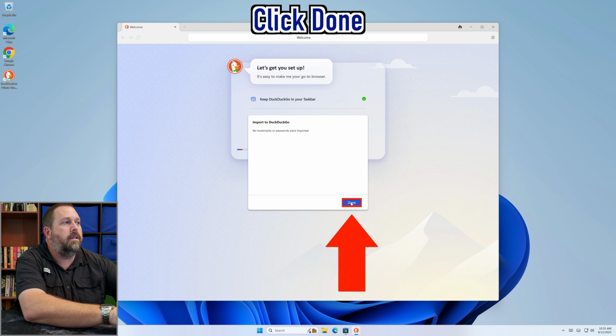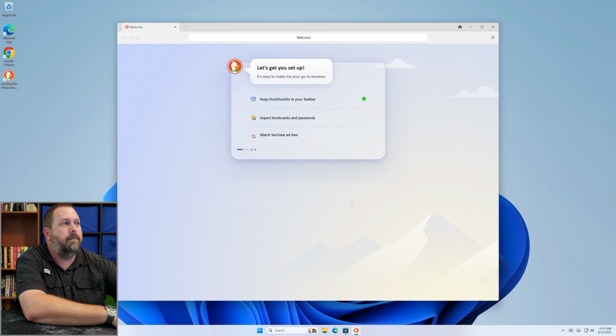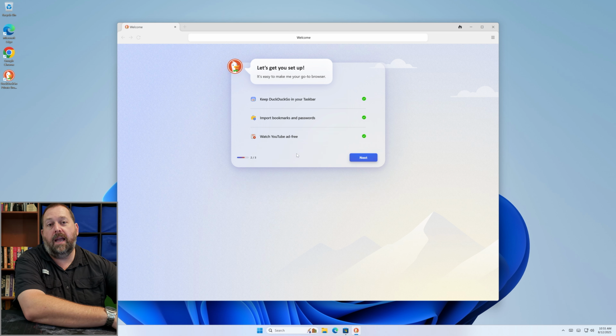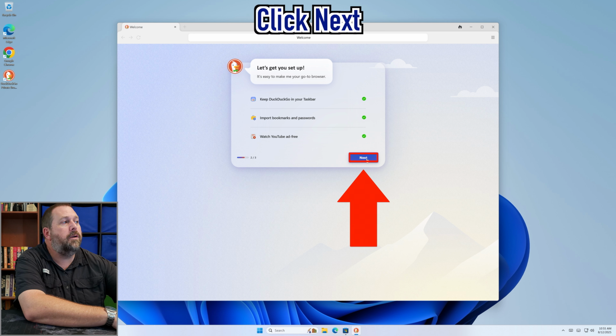And then we're going to go ahead and click done. It didn't import anything on mine, but that's okay. And then you can watch your YouTube ad free. So if you click block ads, it's going to make it where you don't see any ads on YouTube, which could be beneficial to some of you. And then we're going to go ahead and click next.